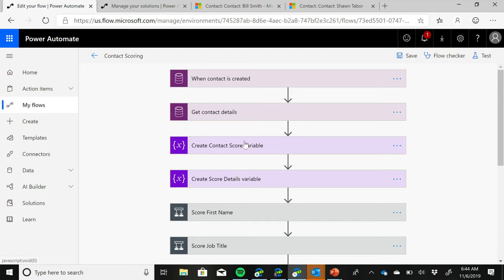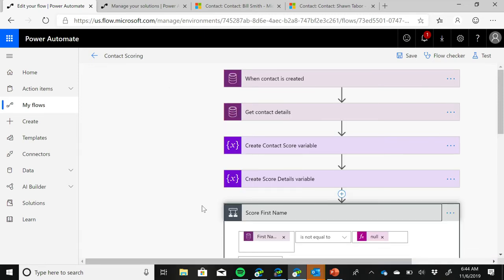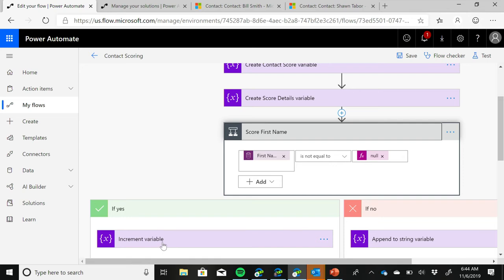Basically, I'm creating two variables, one for score and one for score details. The score is an integer variable that keeps the score, and the details is the fields that need to be filled out. So then I'm just going through and checking, like first name. Does this contain data? If yes, then we're incrementing the score variable by 1. If no, we're adding the field name to the detail variable. And go on and go down the record.